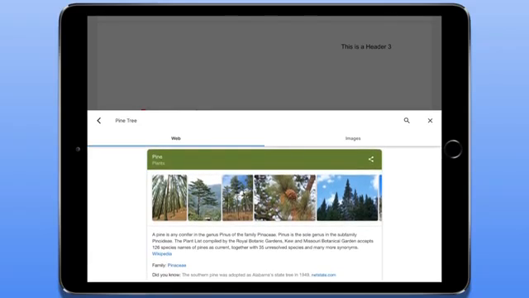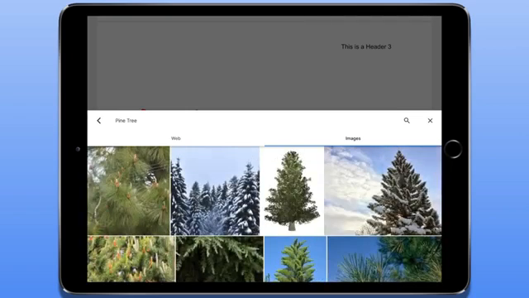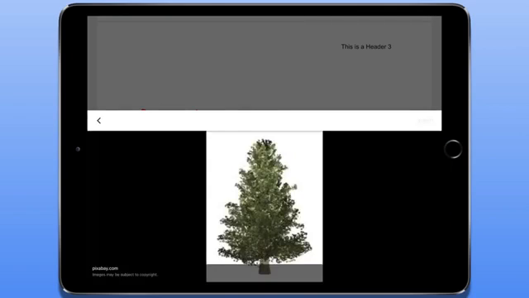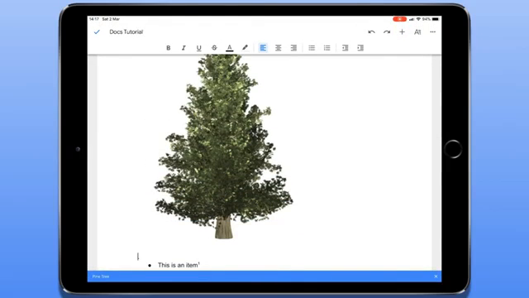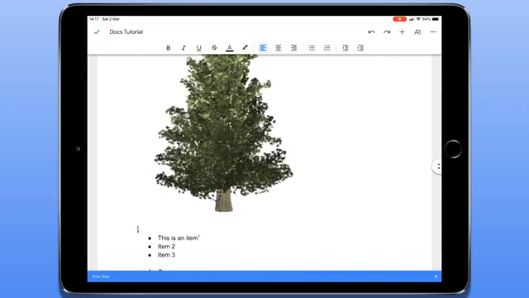This new part of the screen is separated into two tabs. I can see web, and next to that I can see images. If I tap on an image, I can choose to insert it. Just past halfway up on the right hand side of the screen, I can see the Insert button. This quickly adds the image inside my document.